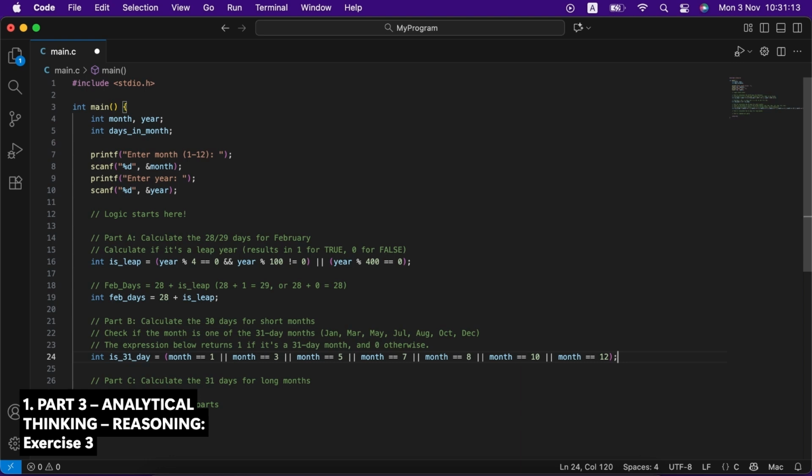Odd months, 1, 3, 5, 7: month mod 2 is not equal to 0 is true, 1. Even months, 4, 6, 9, 11: month mod 2 is not equal to 0 is false, 0. We combine this with the month number to get a clean Boolean result.